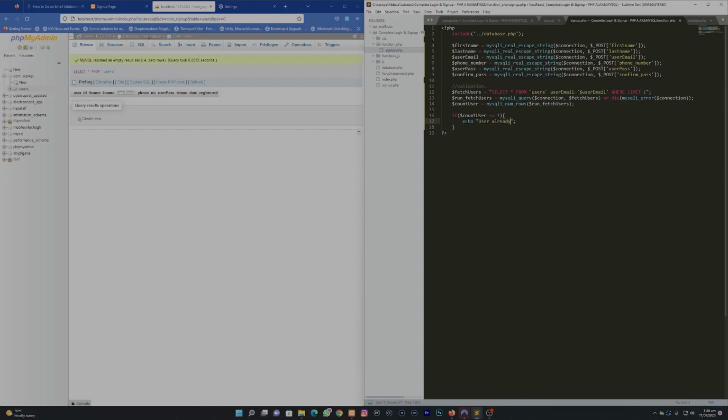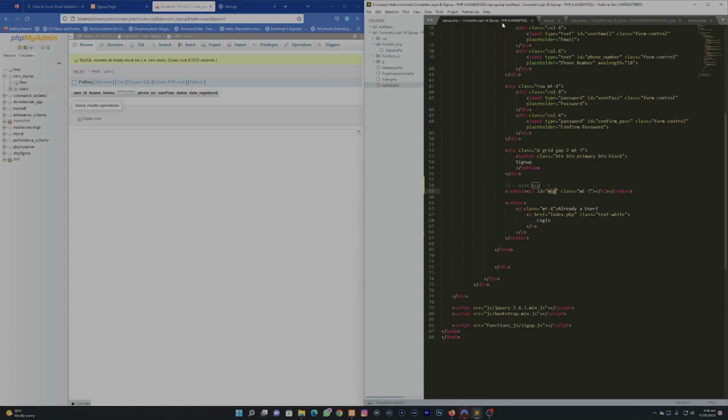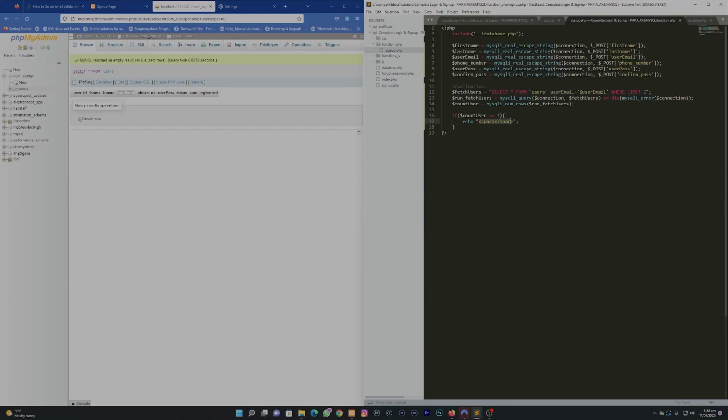Echo user already exists. So yeah, you can bring in some class here, some Bootstrap class here. So I'm just going to use a span, because already we have this. Know that this message is already in an H3 tag here. Okay, so it's better we use span here. Then you can give it a class. So you can do an alert. So alert danger here.